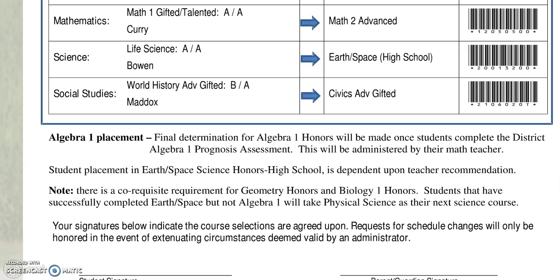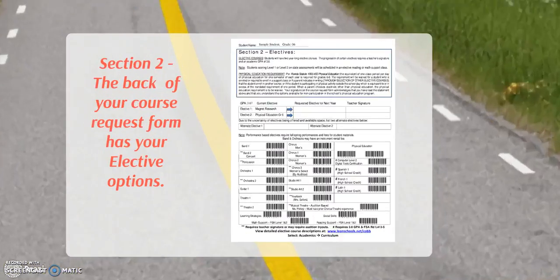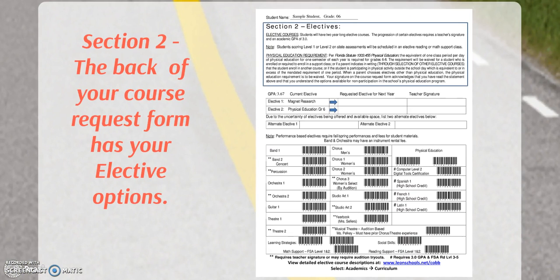So also at the bottom, you got student and parent signature blocks, so we're going to make sure we get those signed. Let's go to the back page, and on the back, you've got your electives. Students will have 2 year-long elective courses. Now, the progression of certain electives require a teacher's signature and an academic GPA of 3.0.